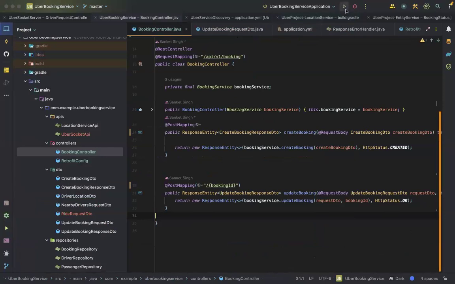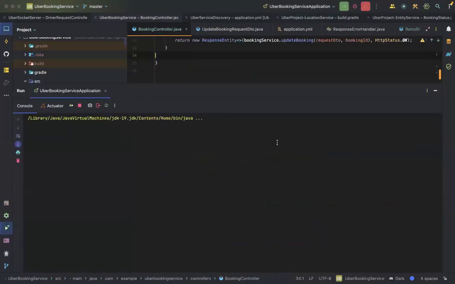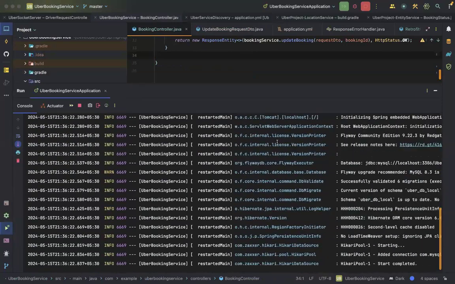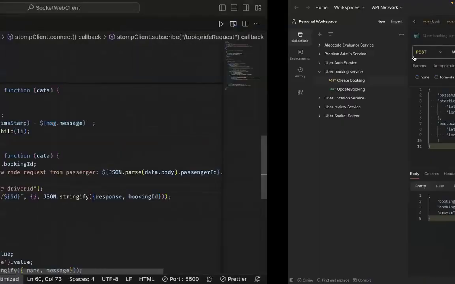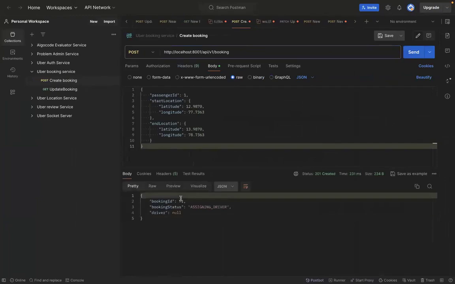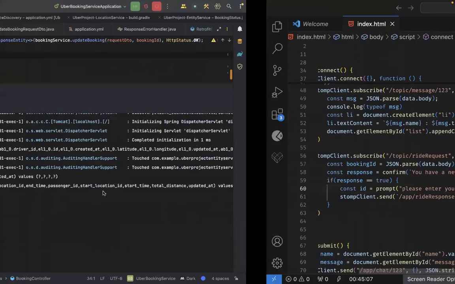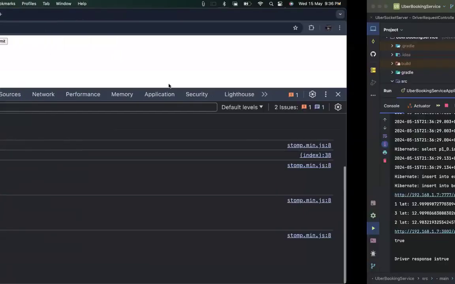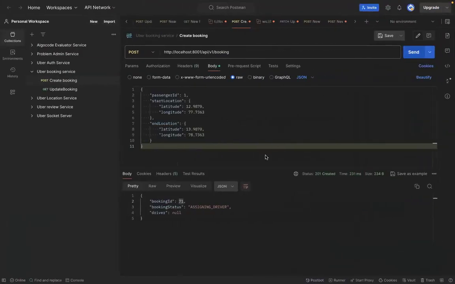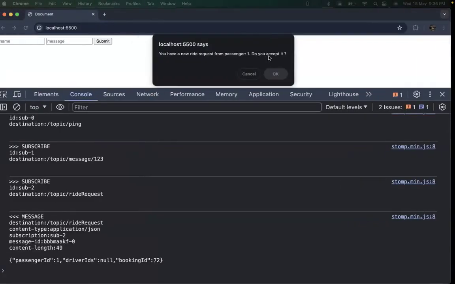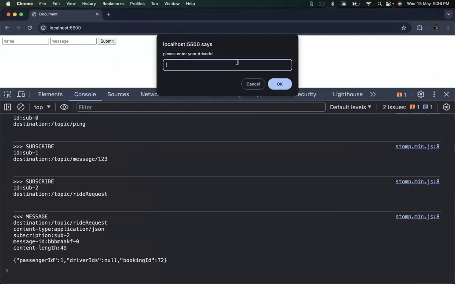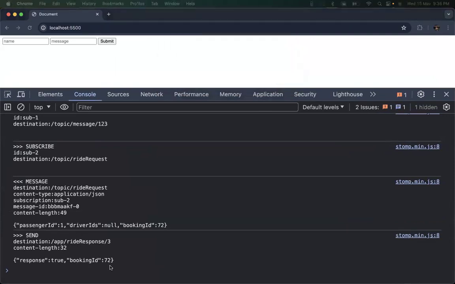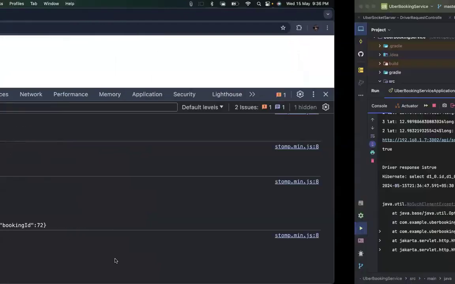Okay. And now let's start the booking server. Let's create a brand new booking. Okay. So we will come back here. We'll create a brand new booking. You can see booking ID 71 created. And okay, it lost the connection once again. We need to create one more. Send it. And you can see we have a new ride request. Do you accept it? I'll say okay. And please enter your driver ID. I'll say driver ID 3. The moment I click on okay, you can see booking ID 72 we were receiving.